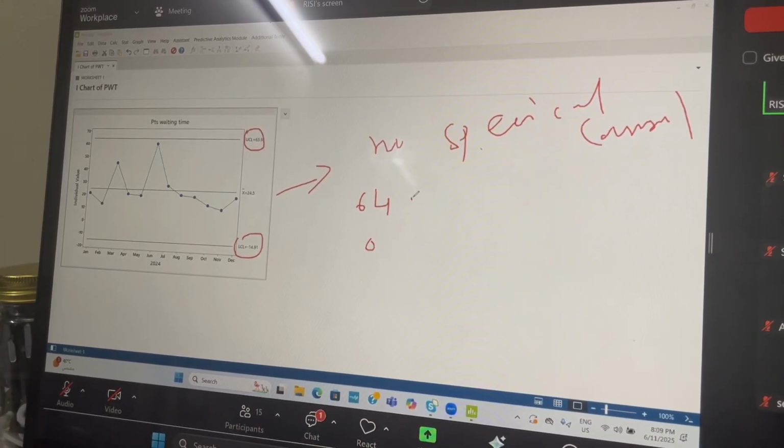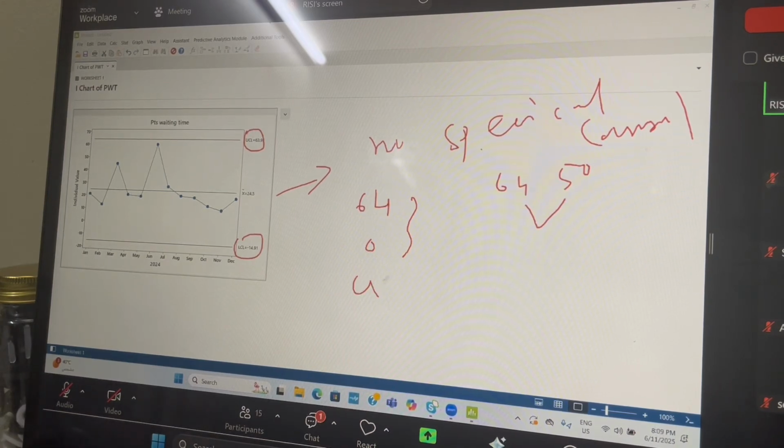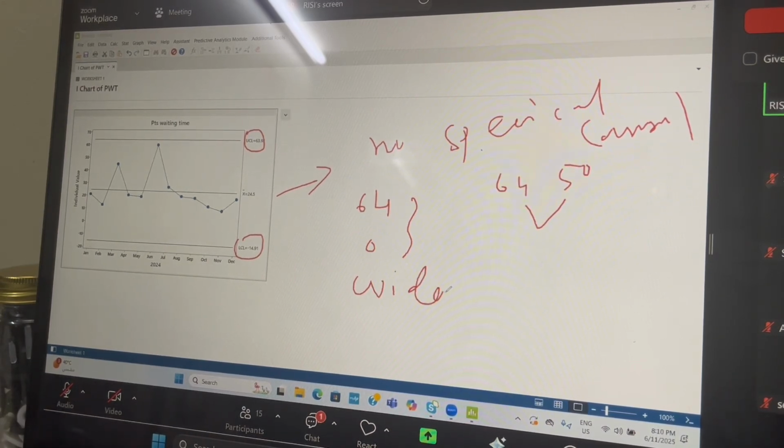So this is the total amount of variability, too much, no? 0 to 64, too much. If it is 64 to 50, excellent. There is not much difference between the upper control limit and lower control limit, correct? Here the lower limit is 0 and the upper limit is 64. It is very wide. So this is the best example for wider variance.